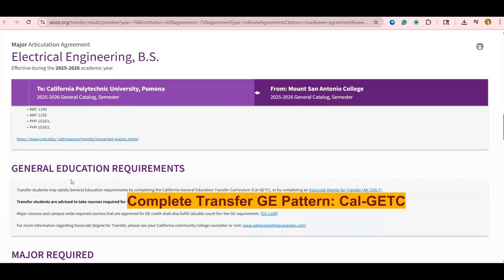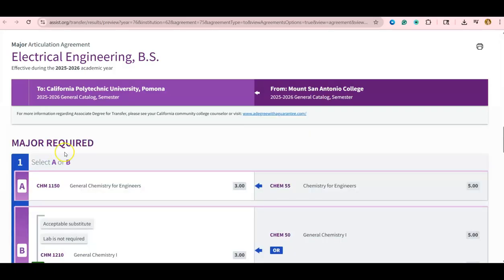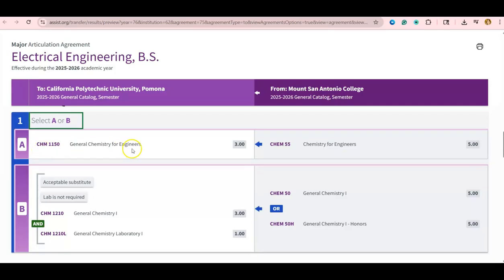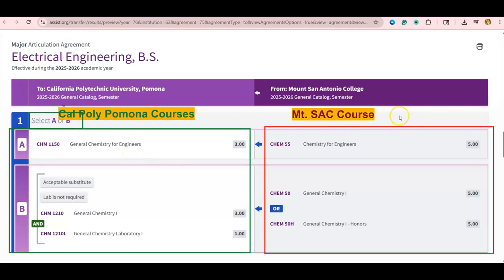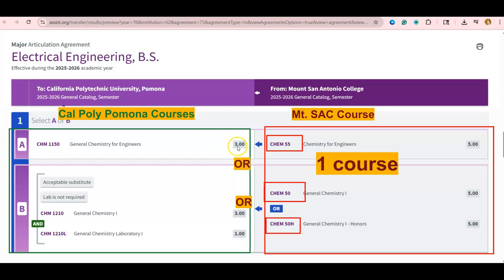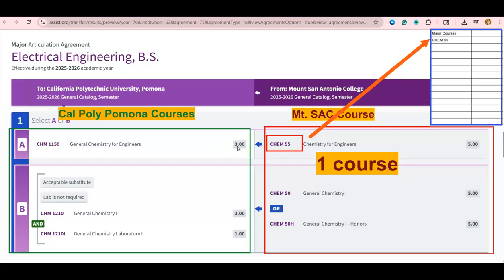Scroll down, there's information about general ed. We recommend CalGETSI. Now we're going to read carefully. On the left-hand side, it says select A or B. These are the Cal Poly classes. On the right-hand side are the Mount SAC classes. So you need Chem 55 or Chem 50 or Chem 50 honors. Just one class for that area. As I go, I'm going to write down the major classes. In this area, I'm just going to pick Chem 55 since I only need one of these classes.